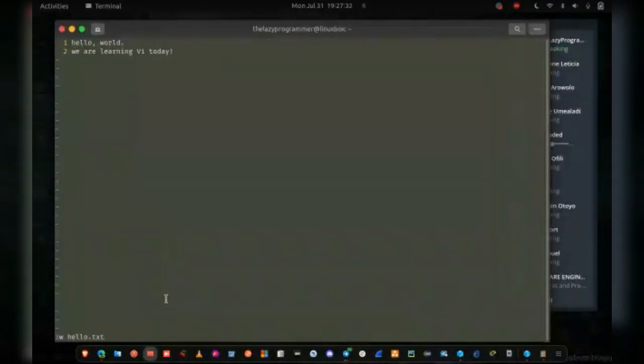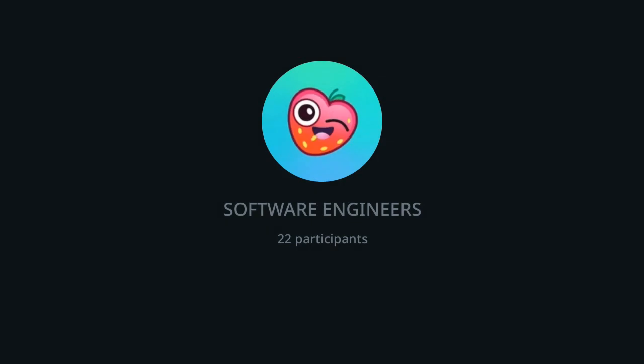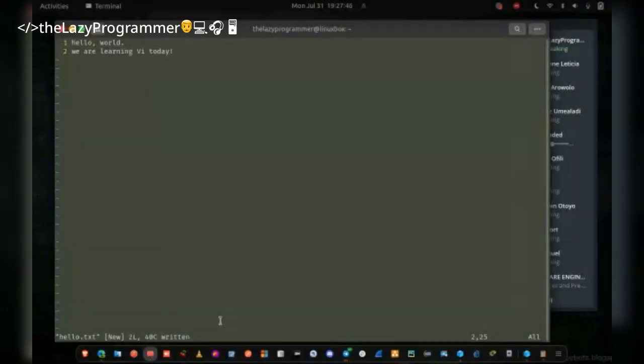Okay, so I press the enter key and then it tells me that hello.txt has been written, and these are the number of lines that I wrote, 2 lines and 40 characters. So this is how we basically type in the VI editor. We tell it to go into the insert mode using the I key. There are other ways to get into the insert mode, which we will get to. And anytime we have to come out of the insert mode, we have to press the escape key to come out and go into the command mode.